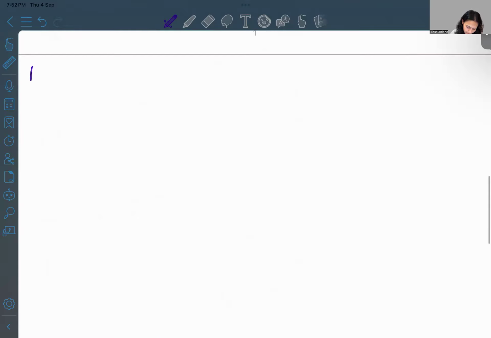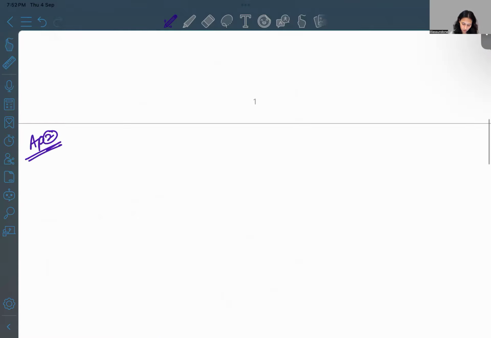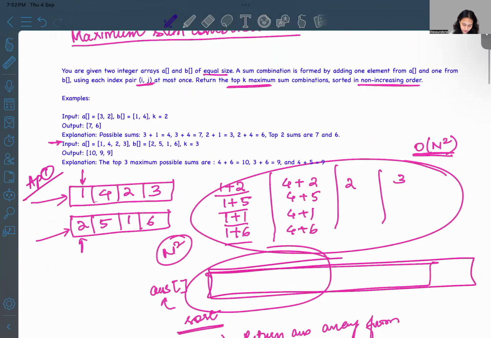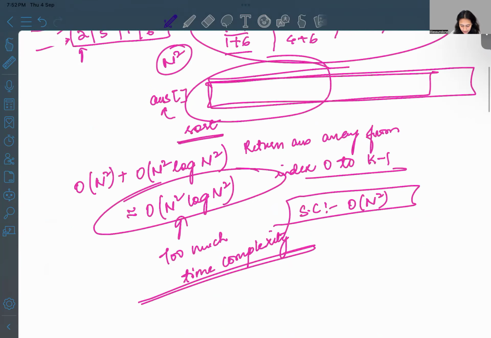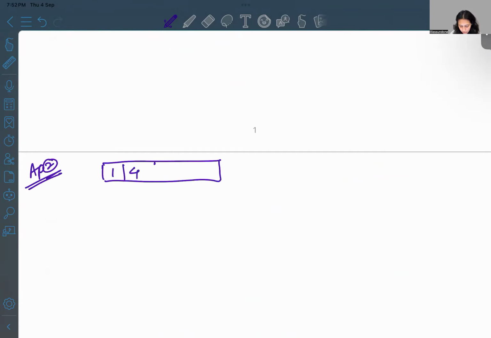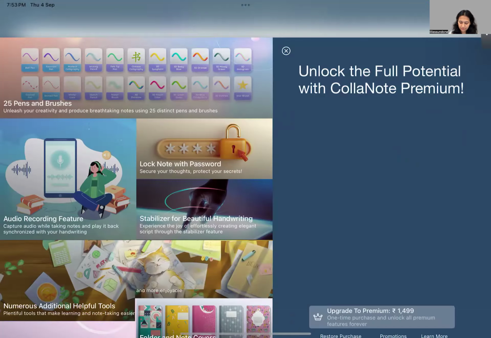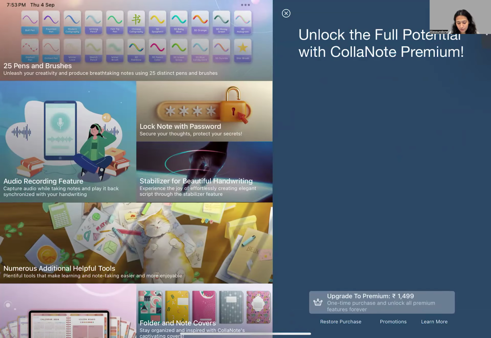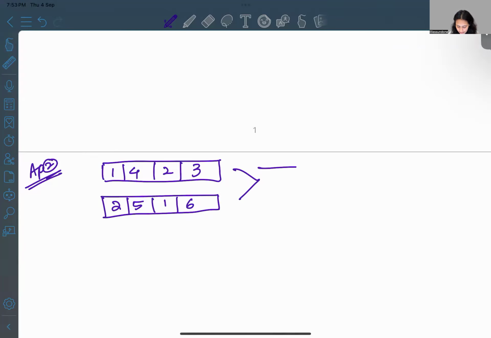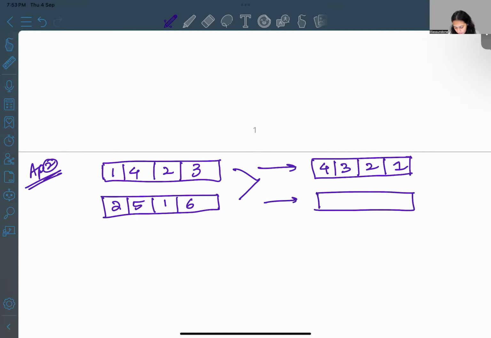Okay. I will just copy the input from above: 1, 4, 2, 3, and another array 2, 5, 1, 6. Right? Okay. What if I sort my arrays? What if I sort the first array and make it 4, 3, 2, 1, and I also sort this array and make it 6, 5, 2, and 1?